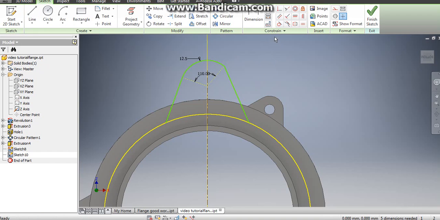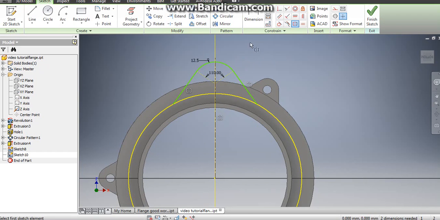We're now going to add two tangent constraints. Tangent, the arc and the right branch, the arc and the left branch. We now want to add a symmetric constraint if it'll let us. Symmetric, right branch, left branch, center line. The final dimension is a dimension of 60 millimeters from the center of that arc to the origin.